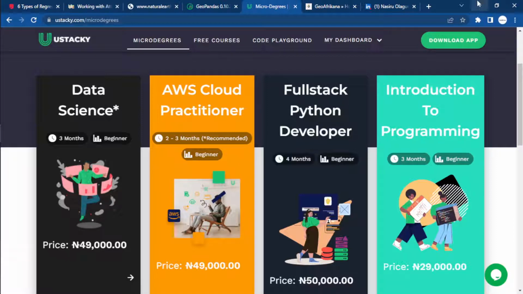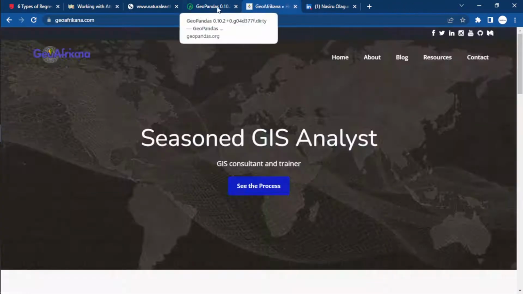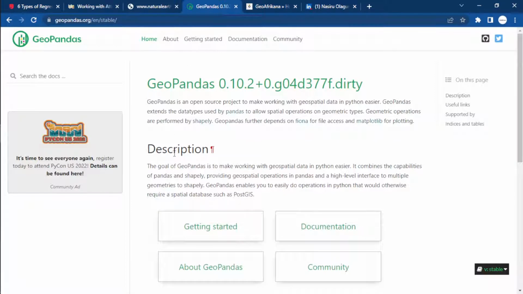Good. So I think that's it. I can close this tab. If you want to learn more about Geopandas, you can go to the official documentation here.